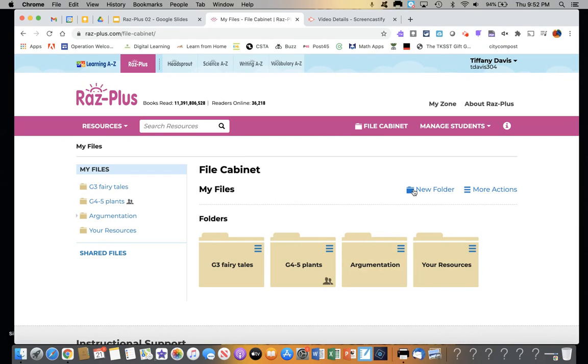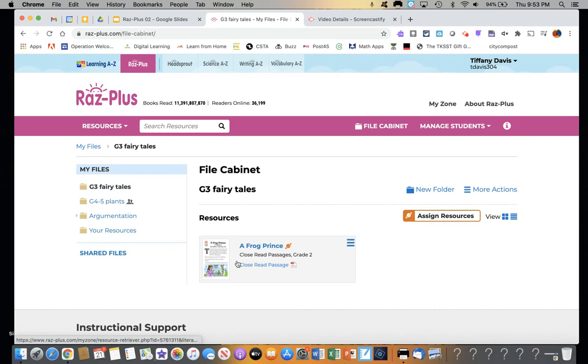I could make a new folder from the filing cabinet. If I want to make changes to an existing folder, I click on that 3-bar menu. And you can see I can rename it, move it, delete it. We'll come back to share in just a minute. If I want to open up the folder, I just click on it and I can see what's inside. I also have a 3-bar menu up here.